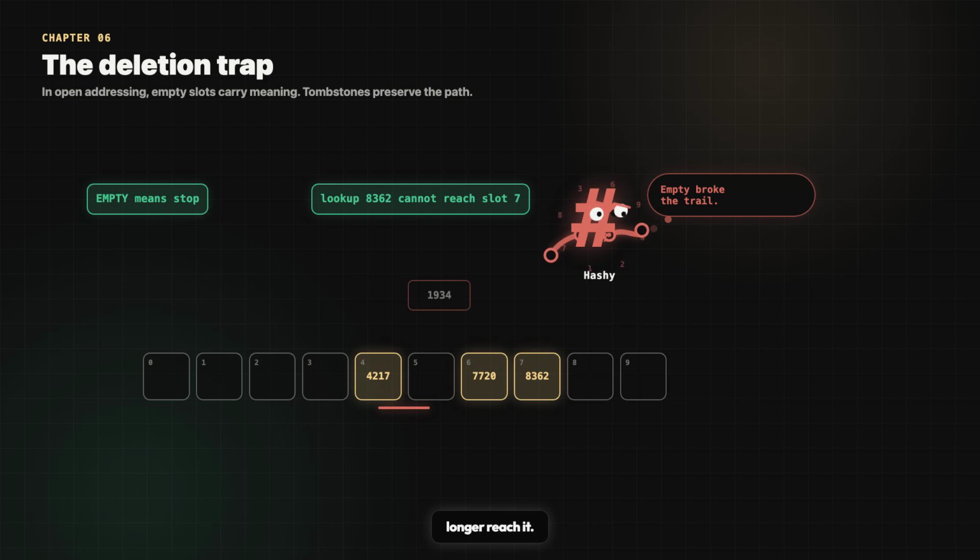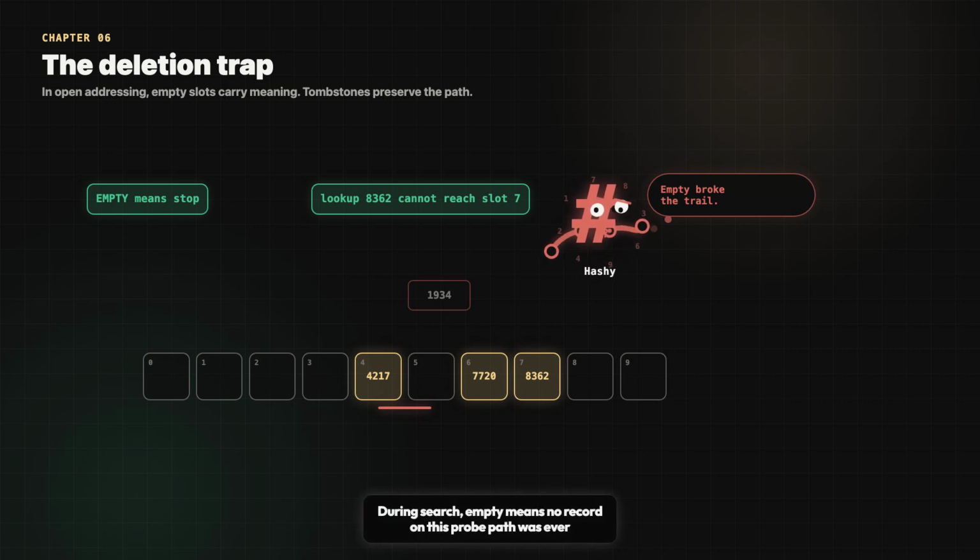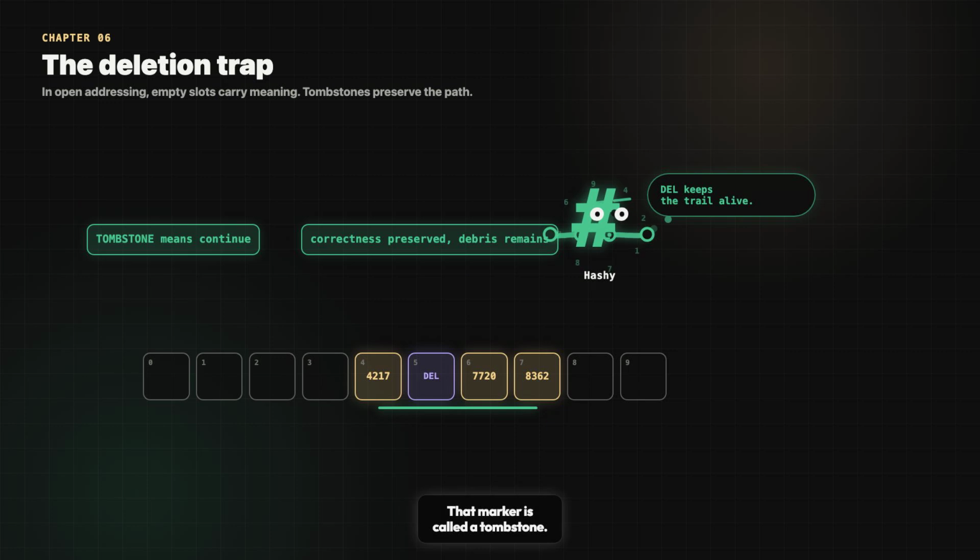This is the moment where the meaning of empty becomes important. Empty does not just mean there is no record here. During search, empty means no record on this probe path was ever placed beyond here. So Hashy needs a third kind of slot state. Not occupied, not truly empty, but deleted. That marker is called a tombstone.